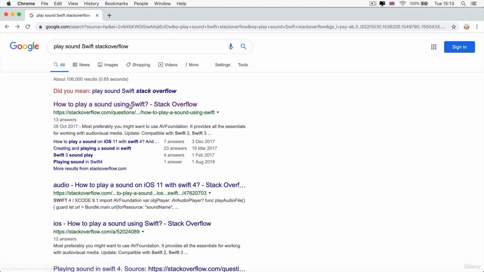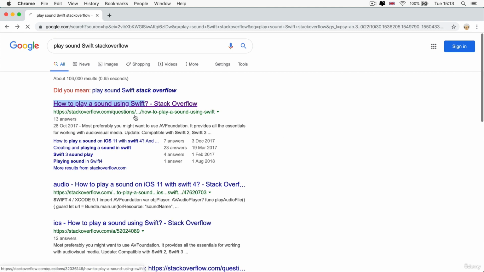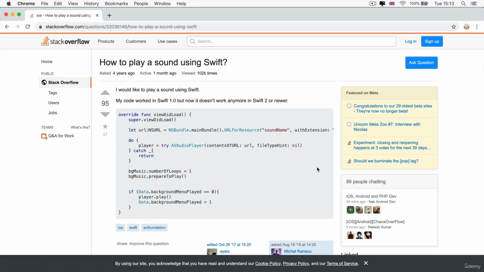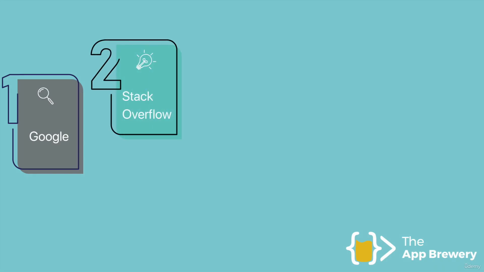And once we've found the Stack Overflow answer that seems to most closely match what we want to do, in this case, the question is how to play a sound using Swift. That sounds pretty close to what we want to achieve, right? Well, then we can go ahead and head over to Stack Overflow and take a look at the question and answer there. This takes us on to step 2, exploring the question and answer on Stack Overflow itself.